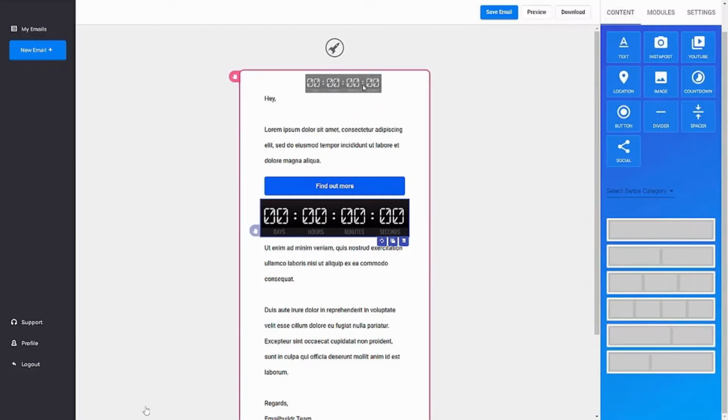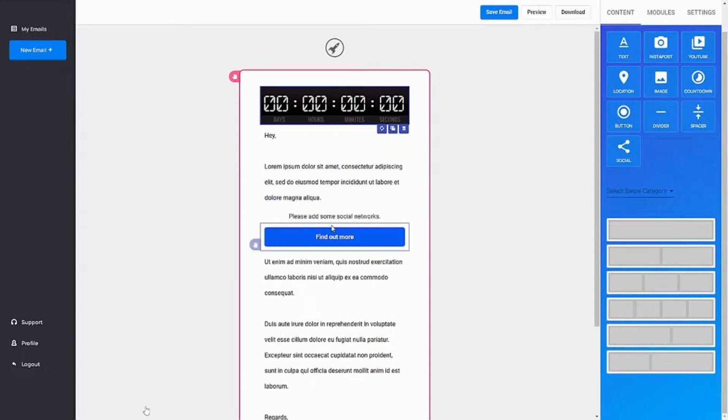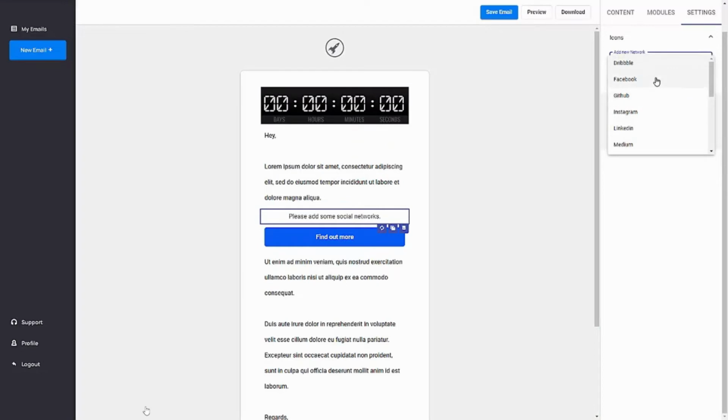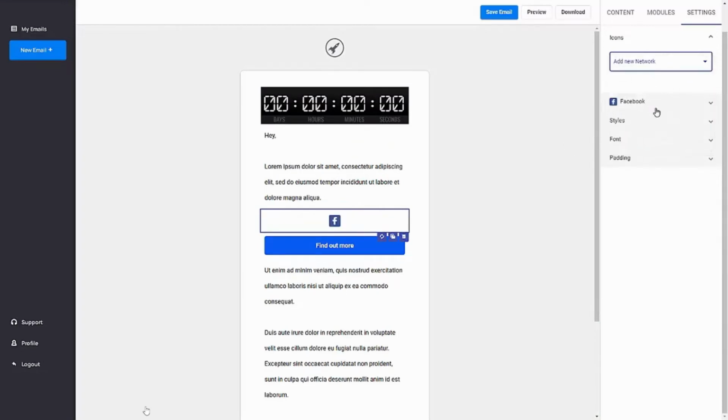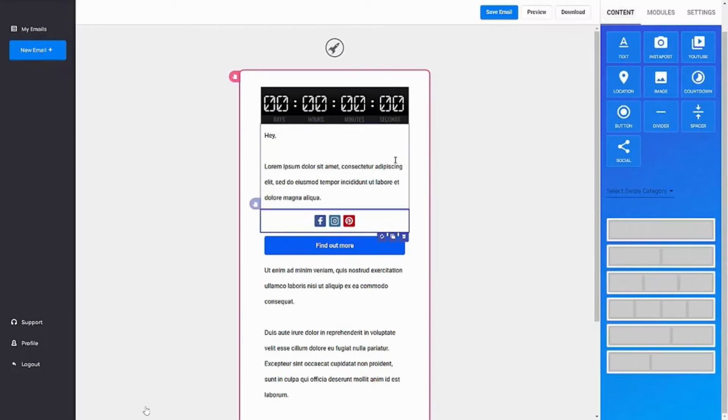Then you've got a few other features over here. Let me just move this back up. You've got a few other features such as button, divider, spacer, and social media buttons. Social media buttons are great as well because they will help you drive more traffic to your social media. For example, I can link to my Facebook profile over here. I can also link to Instagram, for example, and Pinterest and other profiles as well. Now this in effect is the simplest functionality of Clickvio.